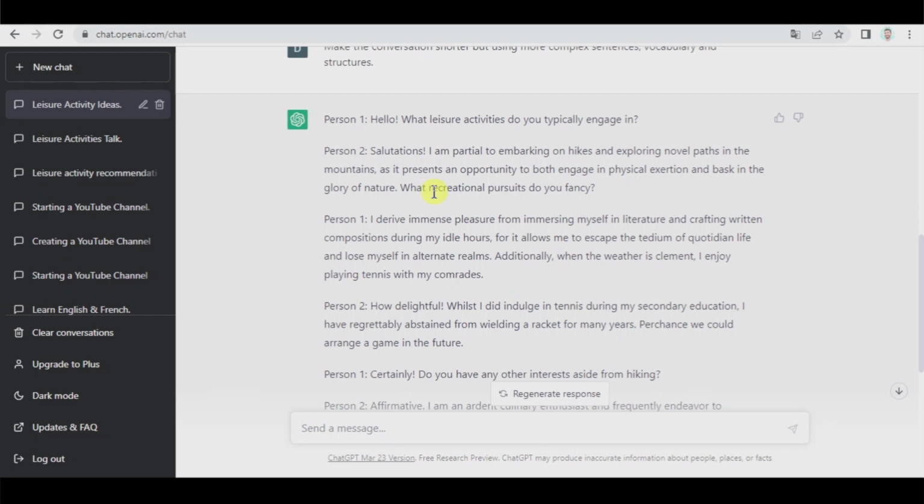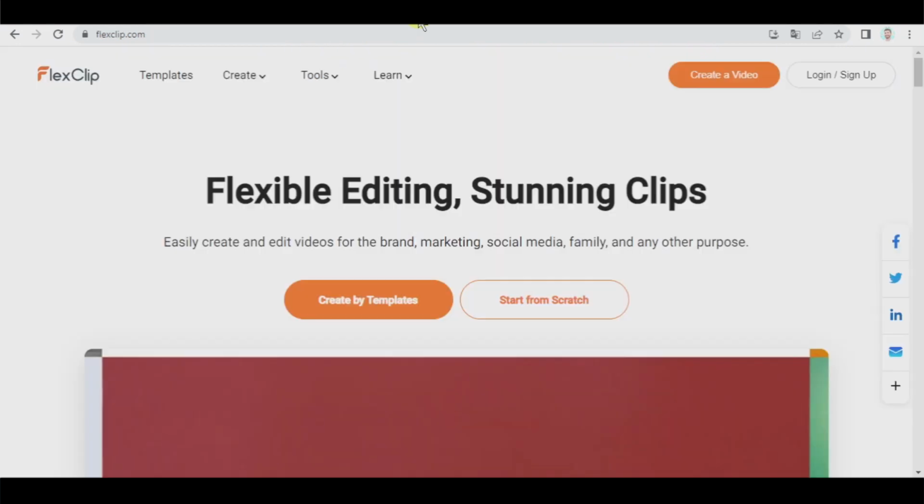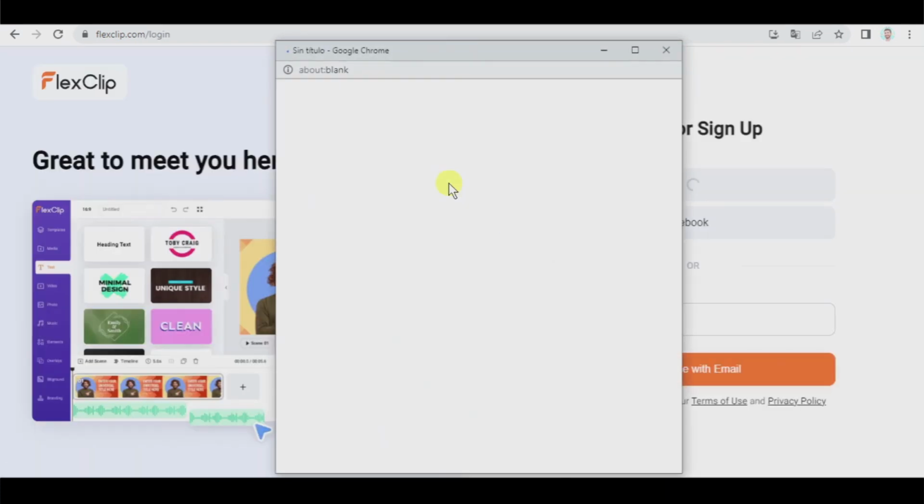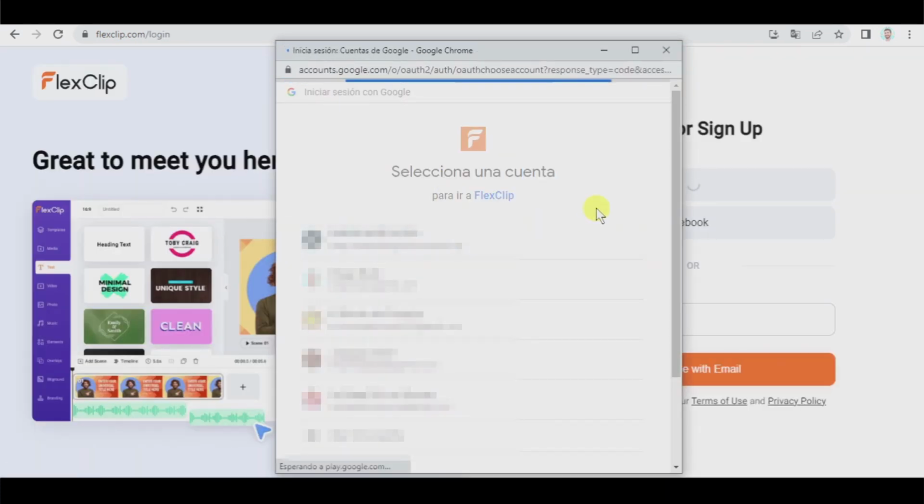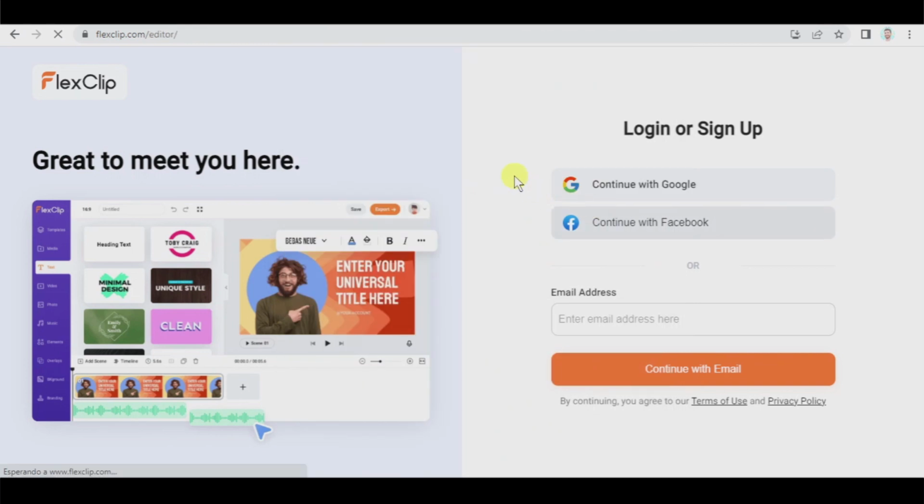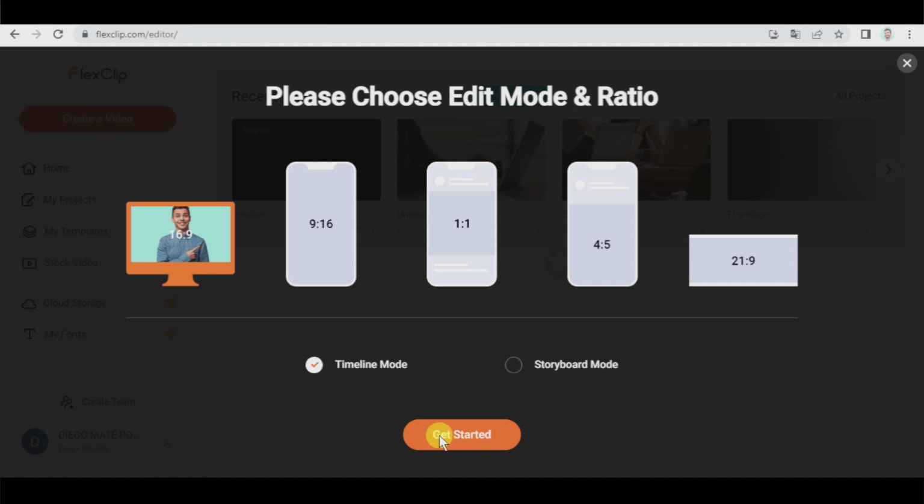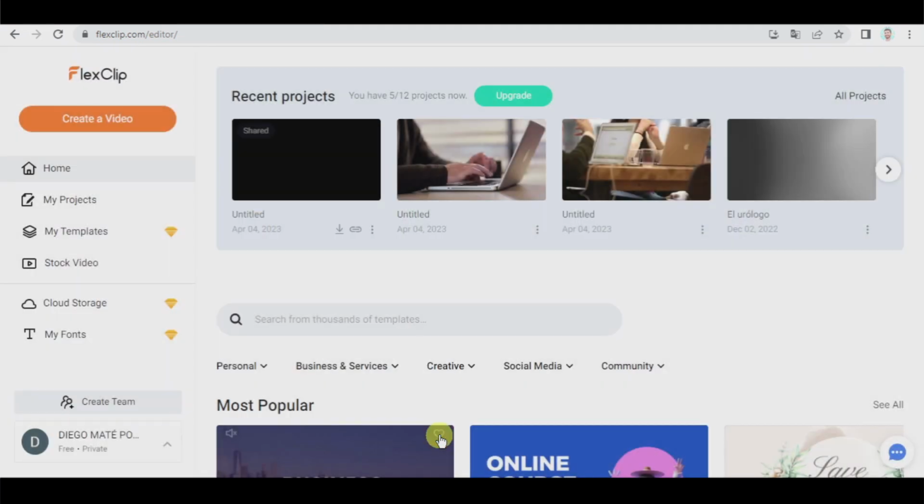Let's go to FlexClip to transform this text into an audio file. Let's log in. Again, Google account. We're going to use the same Google account for both platforms. Create a video. I know what we actually want is an audio file, but we're going to start with a video, and we can later transform the MP4 into an MP3. Get started.